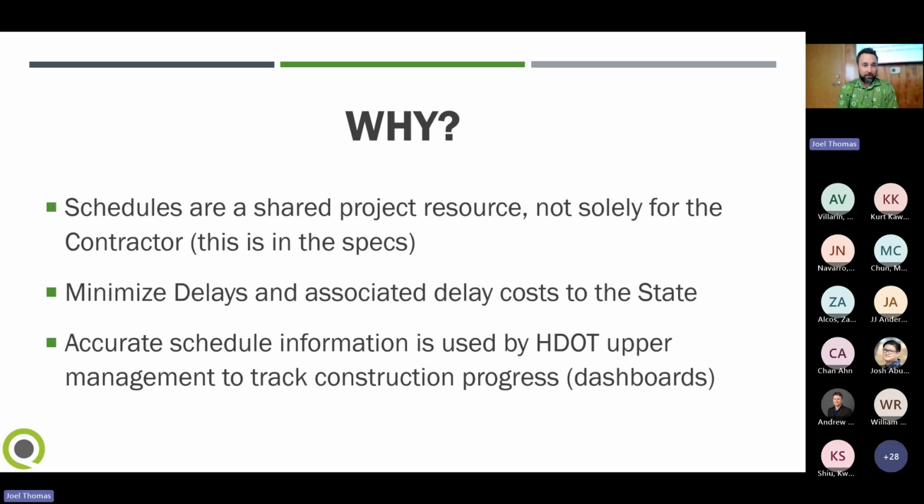We also want to, bullet number 2, minimize delays and associated delay costs to the state. This is something that we collectively want to improve upon. There are so many projects that are delayed, and being able to explain that to HDOT upper management, being able to understand why your project is delayed, is a really critical piece.